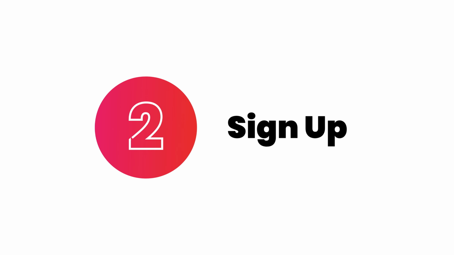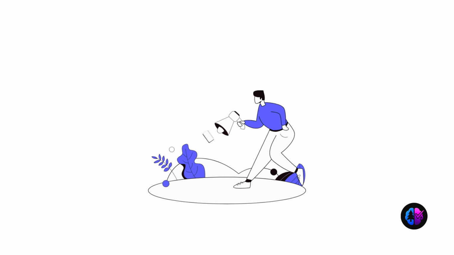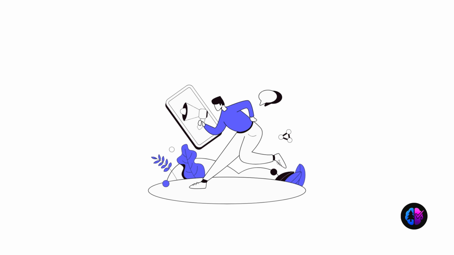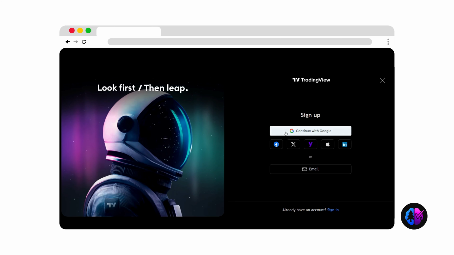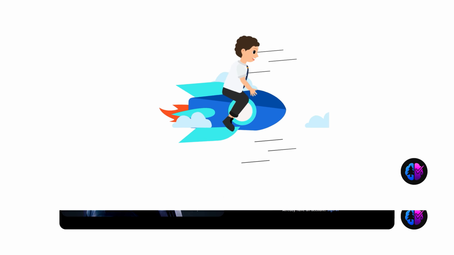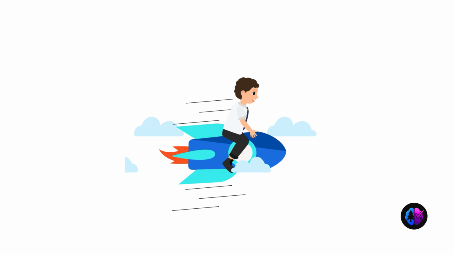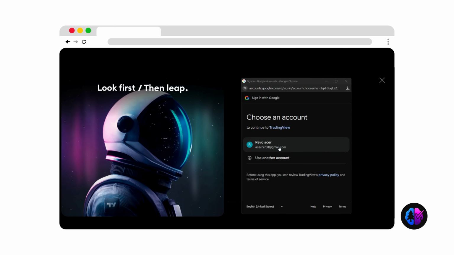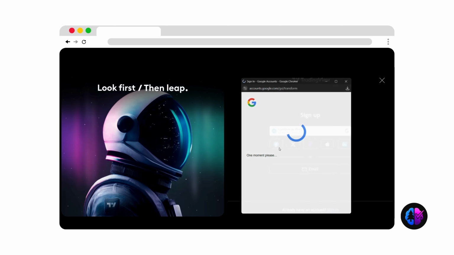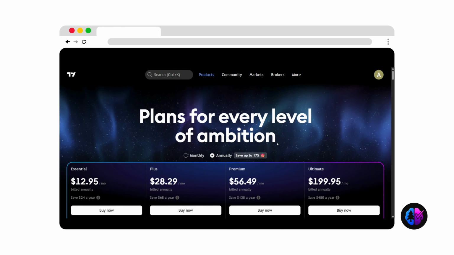Step 2. Choose how you want to sign up. TradingView offers multiple options: email, Google, Apple, Facebook, X, or LinkedIn. For the fastest setup, I recommend using Google or Apple sign-in. It's instant and secure. Or enter your email address if you prefer the traditional method. I'll use Google sign-in. Simply select your Google account, authorize TradingView, and you're through the first gate.